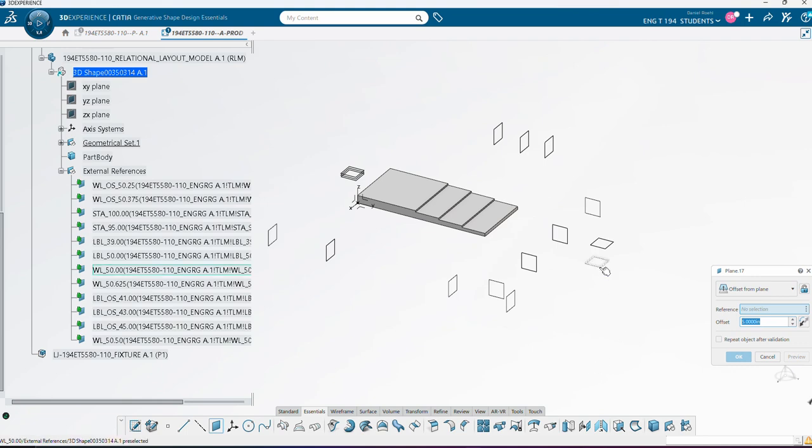Okay. What about this one? Offset 0? What do you guys think? I'd go offset 0. I think that's a good choice. I don't need the top of the part for the fixture, so we can cancel doing any more.